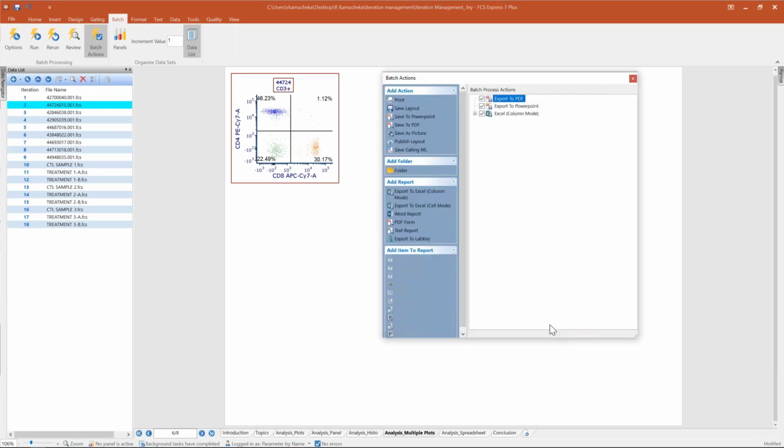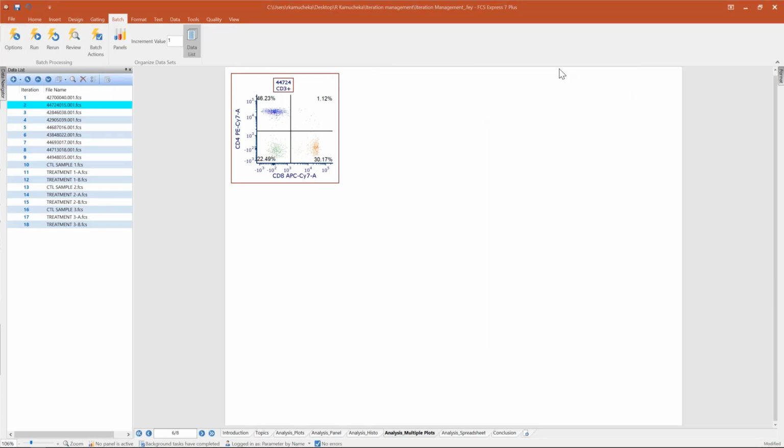Those are just our batch actions. But since we're focused on iterations today, let's talk a little bit more about our batch options, because this is a place that we can, again, really focus on iteration management.